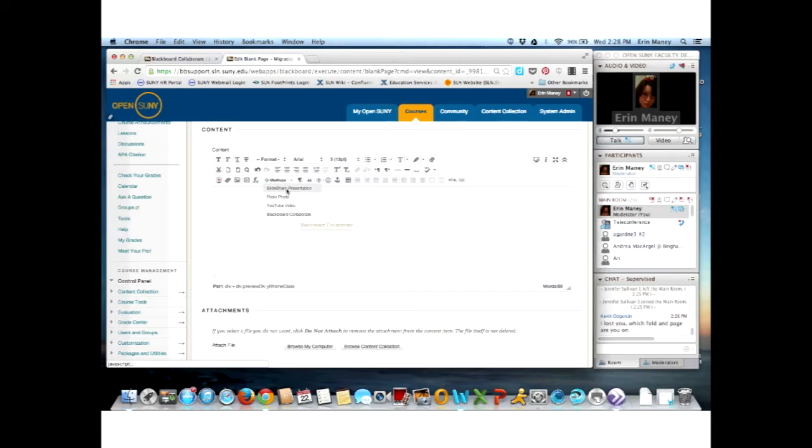Some campuses don't have Blackboard Collaborate, so that won't be in there. But the three standard ones are SlideShare, Flickr, and YouTube. So in case you're not familiar with this, I know everybody probably knows YouTube for videos. Flickr is a photo repository. These are people's pictures that they have taken.